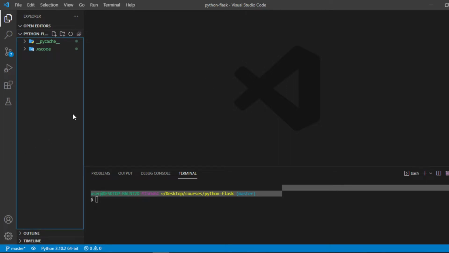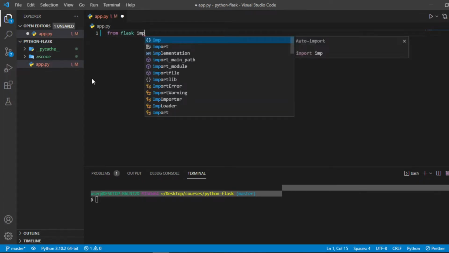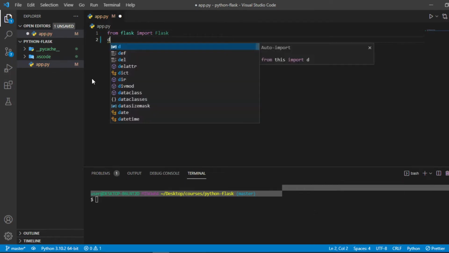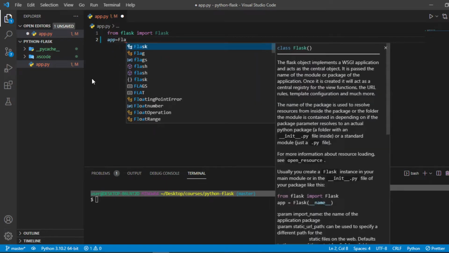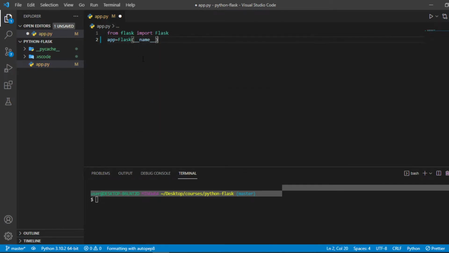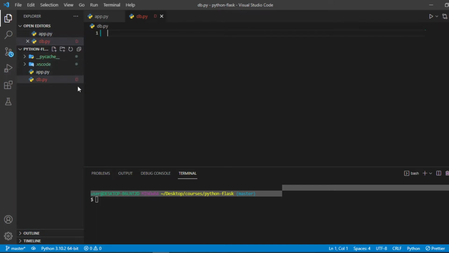Here I'll simply create a file, and this will be my app.py file. In this file I'll first import Flask, and after that I will initialize the app inside Flask. This is the entry point. We are done with this file, and after that we have to create one more file, db.py. It will contain all the code related to the database connection.